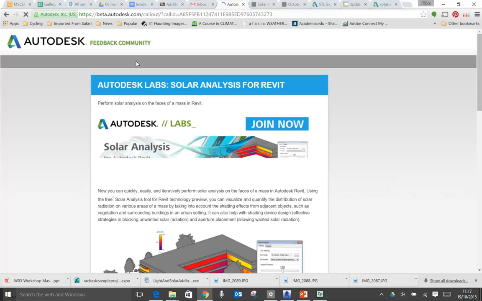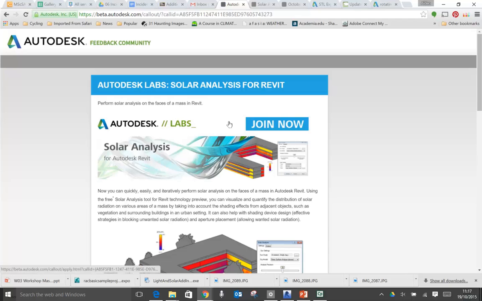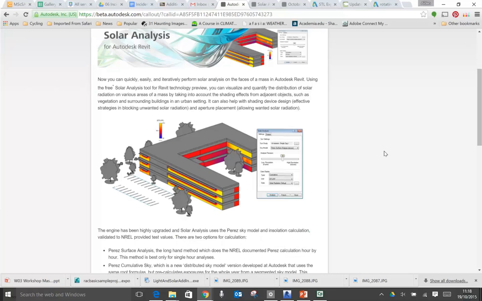There we are. Takes you to the beta area, the Autodesk Labs, which is the area where Autodesk give away beta software for users to test, and then at some point they sometimes remove those betas and they become part of the full version.